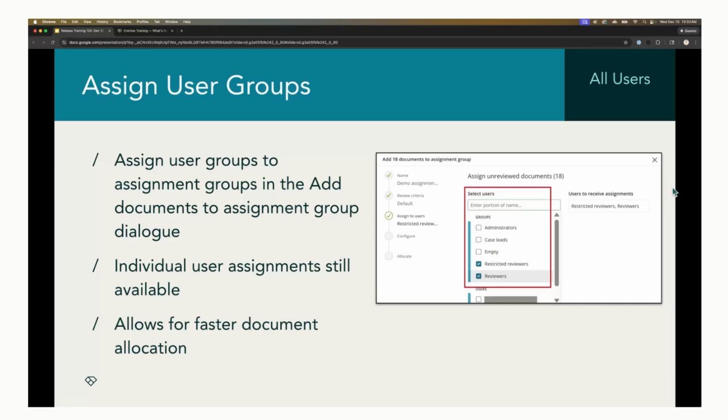The existing option to select individual users still remains available if that works for your workflow. And you can also leverage user groups when batching out unreviewed documents after an assignment has been created. So there's a few different ways that you can incorporate it into the assignments tool. The option to allocate the initial batch of documents to users and user groups is available in the Add Document Assignment Group dialog, which is what you can see here on the screen. So once you actually get to the Assign User section, that's where then you have the ability to select groups.